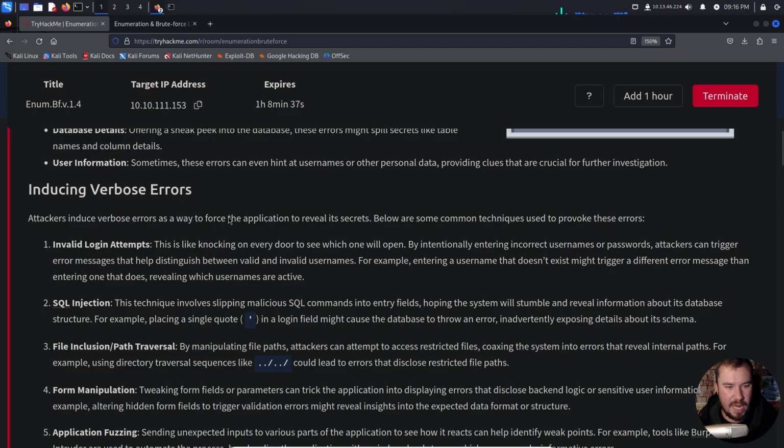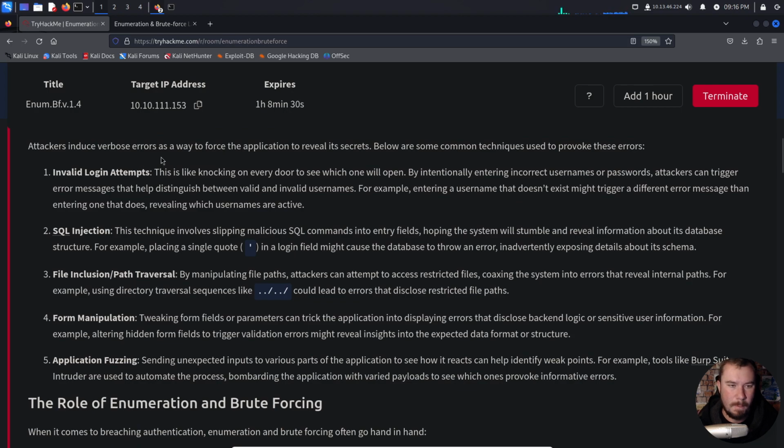All right, inducing verbose errors. Attackers induce verbose errors as a way to force the app to reveal its secrets. Below are some common techniques used to provoke these errors. Invalid login attempts. This is like knocking on every door, right? Knock, knock, knock. By intentionally entering incorrect usernames or passwords, attackers can trigger error messages that help distinguish between valid and invalid usernames. For example, entering a username that doesn't exist might trigger a different error message than entering one that does, revealing which usernames are active.